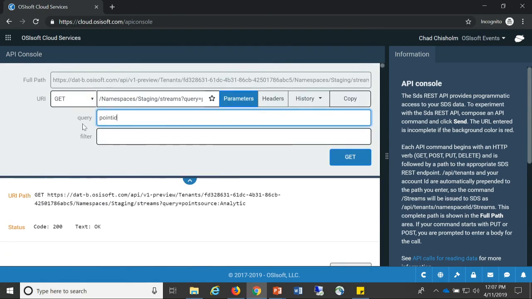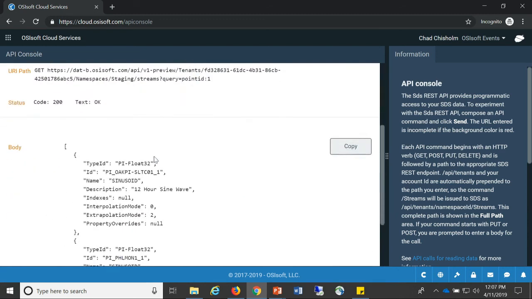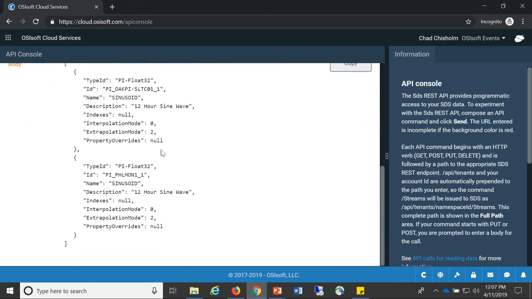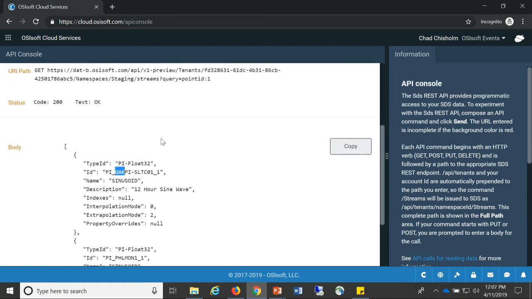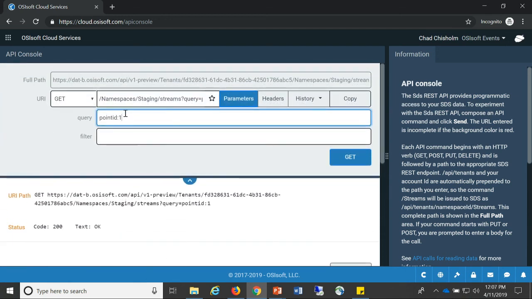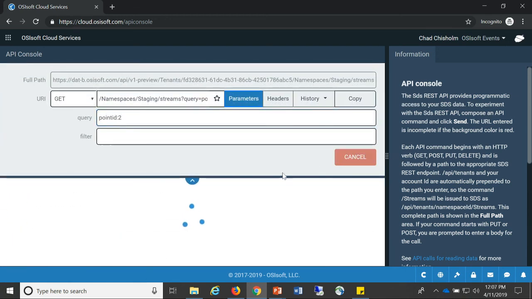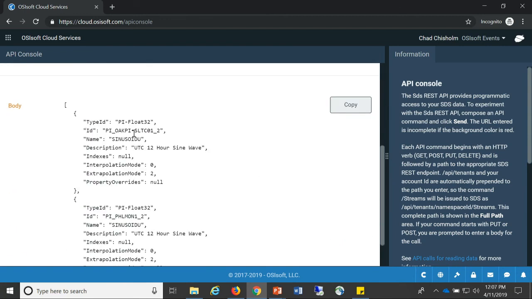You also have some ones like point ID. Anyone have a favorite point ID? One. So I can search for point ID 1. I should have, and I've got two. I've got two sinusoids. So one of them is from PHL, which is Philly, and one of them is from Oakland, which is San Leandro, oddly enough. And then this should be sinusoid 2, right? Sinusoid U? Yeah, that's it.